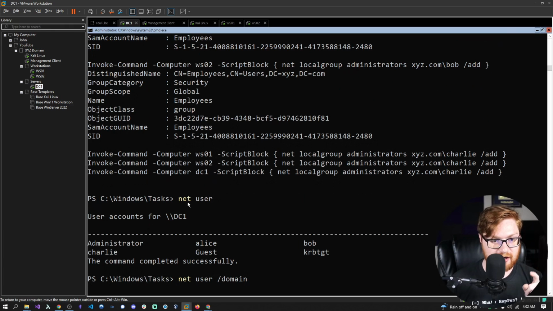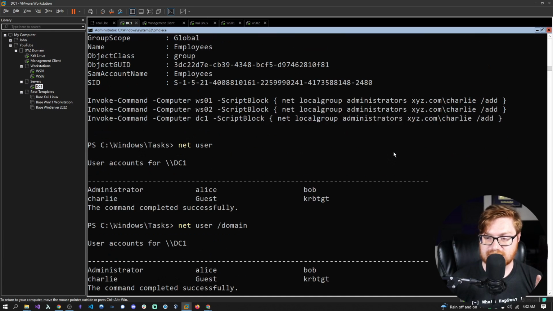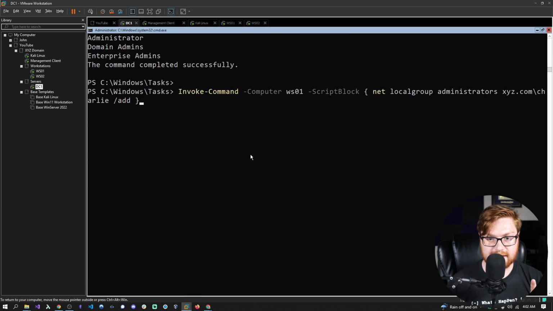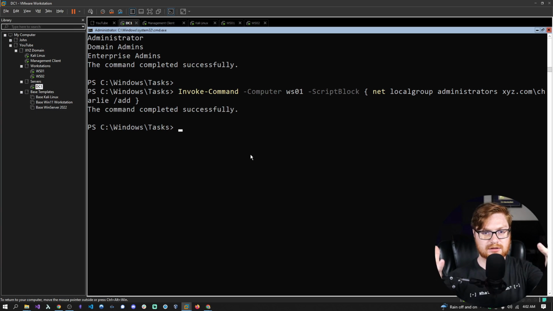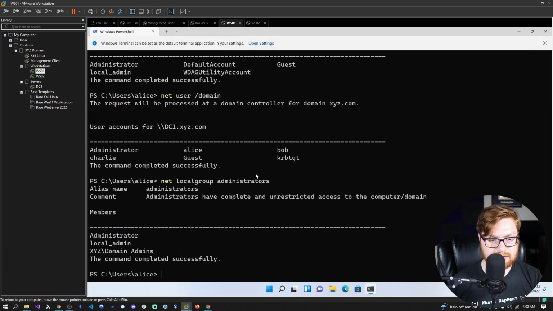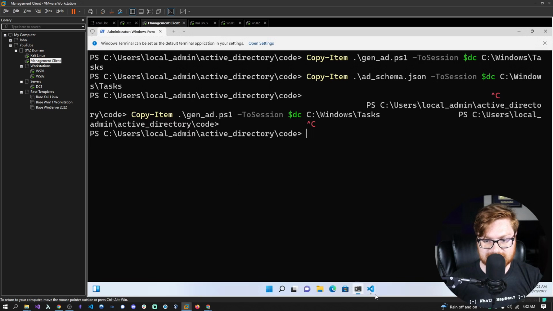We straight up saw Invoke-Command -ComputerName WS01 net localgroup administrators xyz.com\Charlie /add. Is xyz.com wrong? If I paste this command and run it, what? Oh, we did it on WS01. Charlie, he's there. Did our script just not do it?